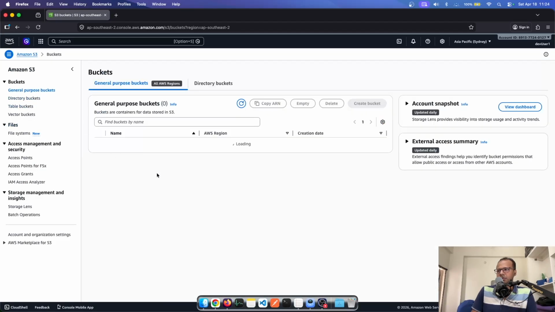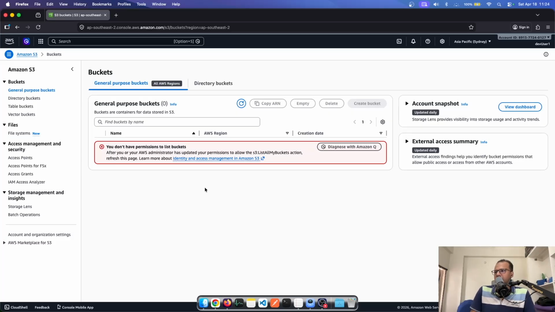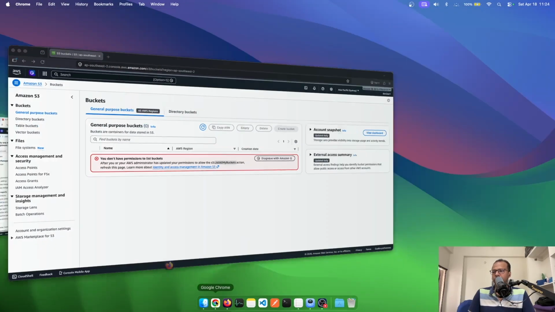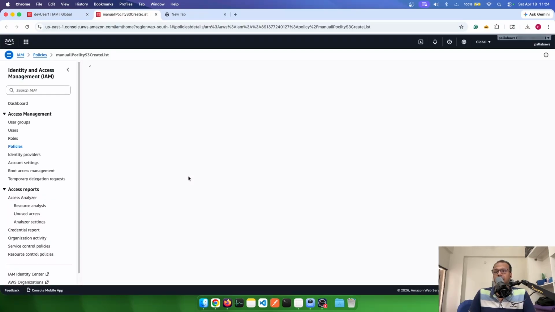Hold on. Okay, IAM list. So again, it is a good practical experience. You don't have permission to list buckets, so to allow that you need to have this permission, this policy as well. When you see this kind of error, it will show you what you need to do. So just copy this policy, come to your page, and you need to edit the policy.